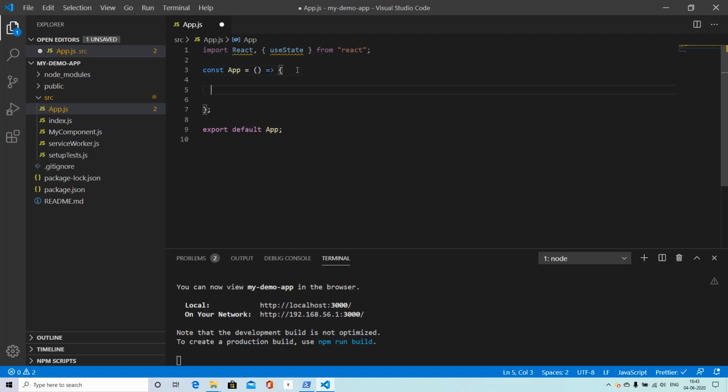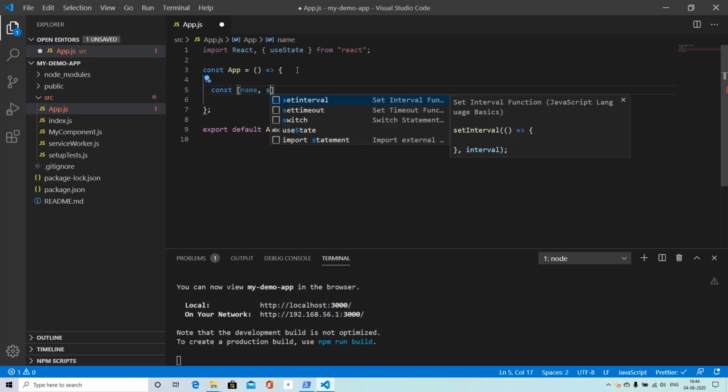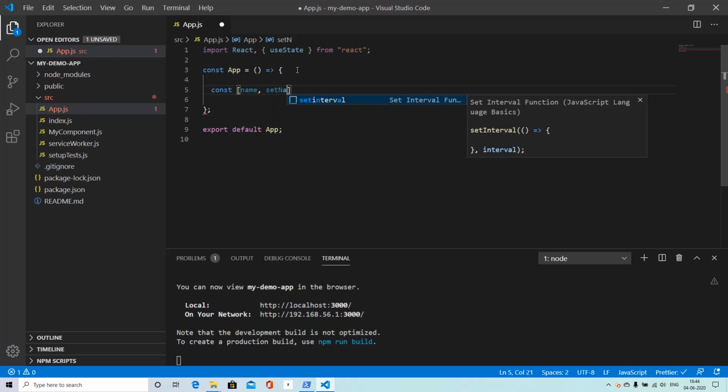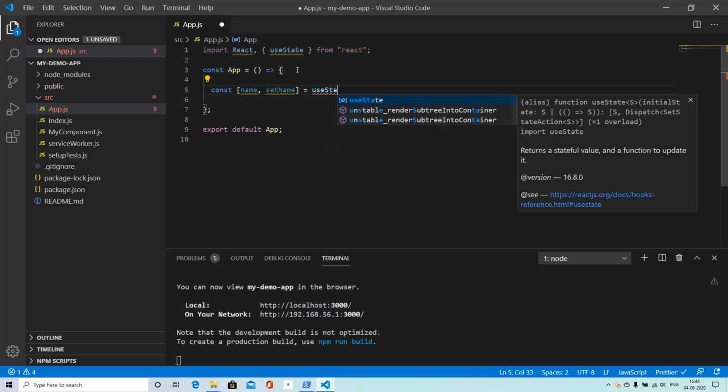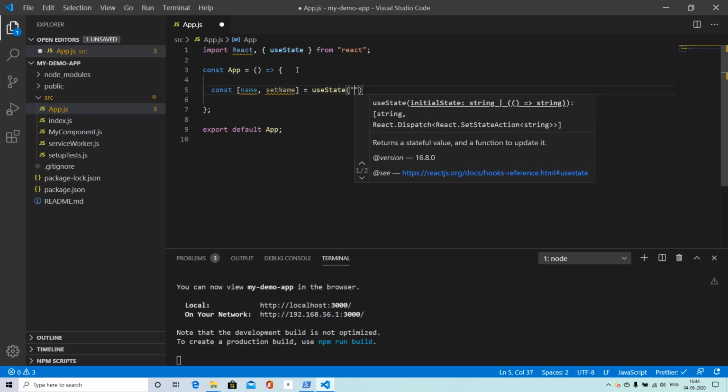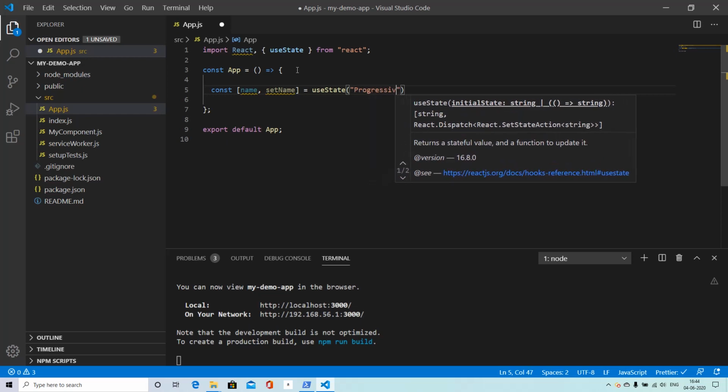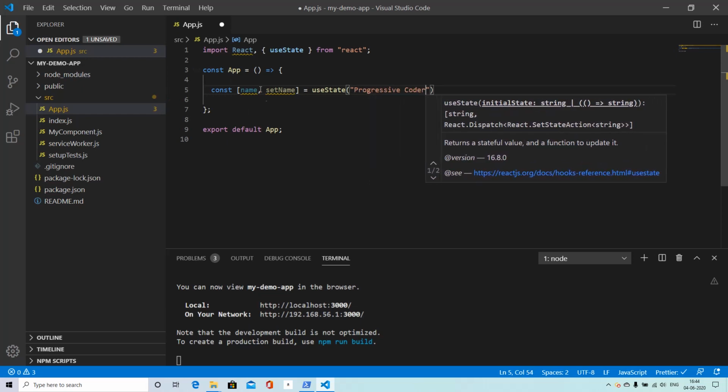The first step is to define our state variable, and in this case we will have a state variable called name, and we will also associate a function to update that particular state variable, that is setName here. And using the useState keyword, we can assign an initial piece of state to our name variable, and this could be blank also, but here we are starting with something like Progressive Coder.